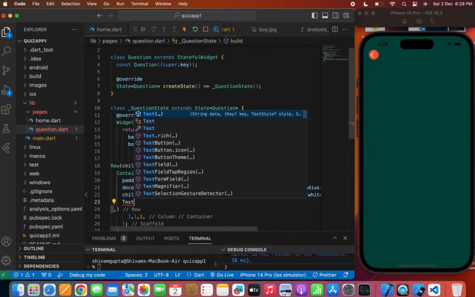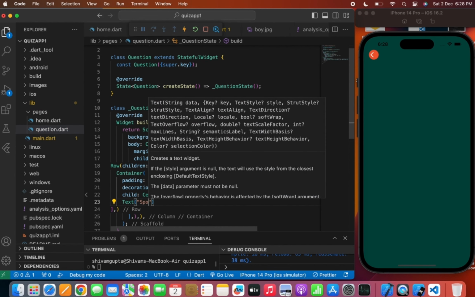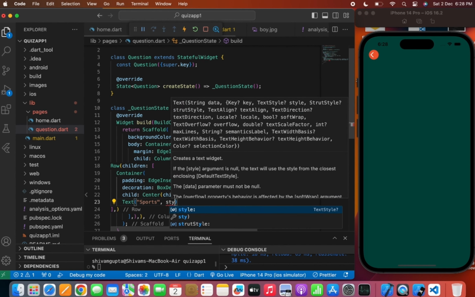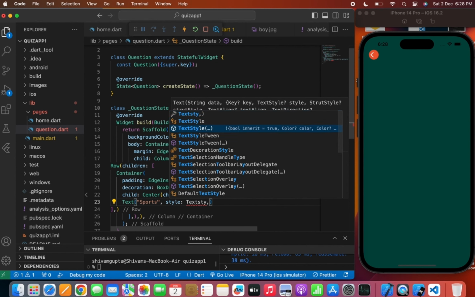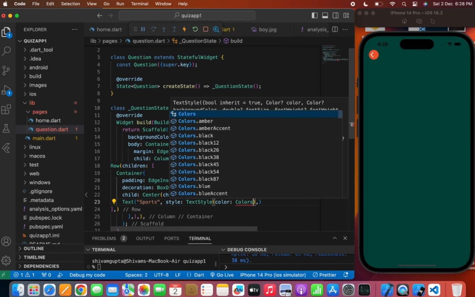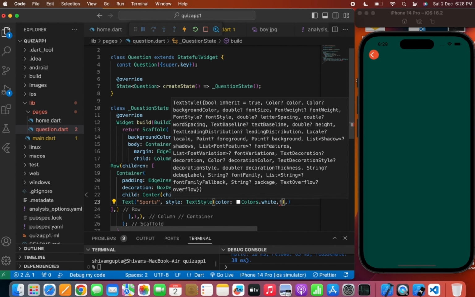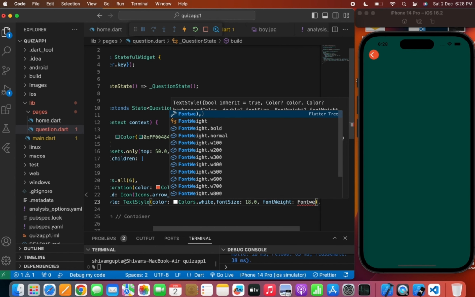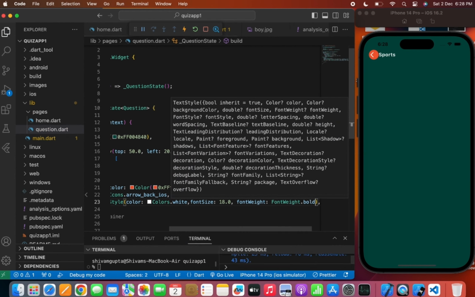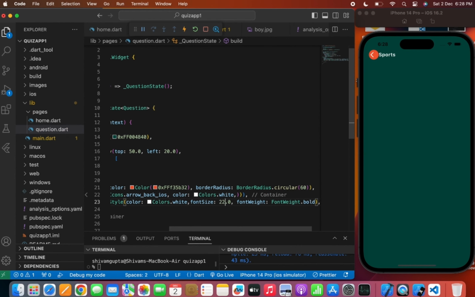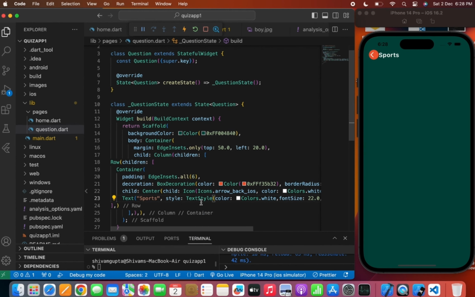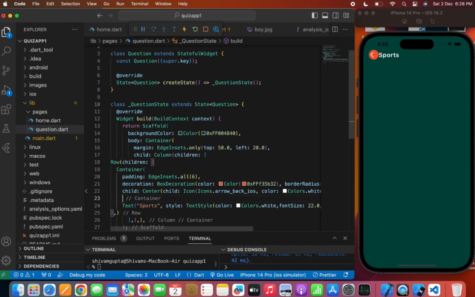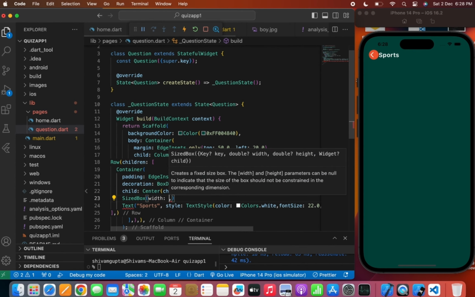Now I want to show a text here, because I want to suggest to the user for what specific category they are playing a quiz here. So I will use our Text widget and write a TextStyle, and will first pass Colors.white, font size 18.0 and fontWeight.bold here. So let me increase the size of the text here. So I will assign it to 22.